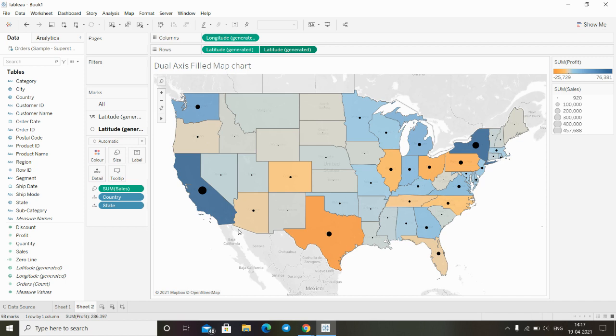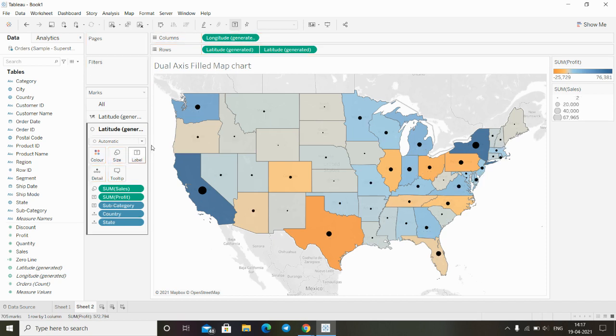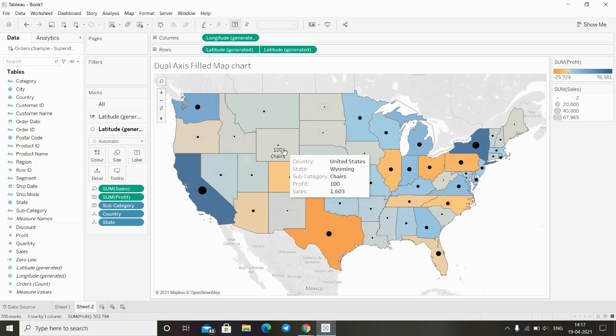If you want to label your chart, you can just directly drag your profit and drop it onto the label. Or if you want to know the subcategory, you just have to drag your subcategory and drop it onto the label. So this is how we can create the dual axis filled map chart in Tableau. Thank you.